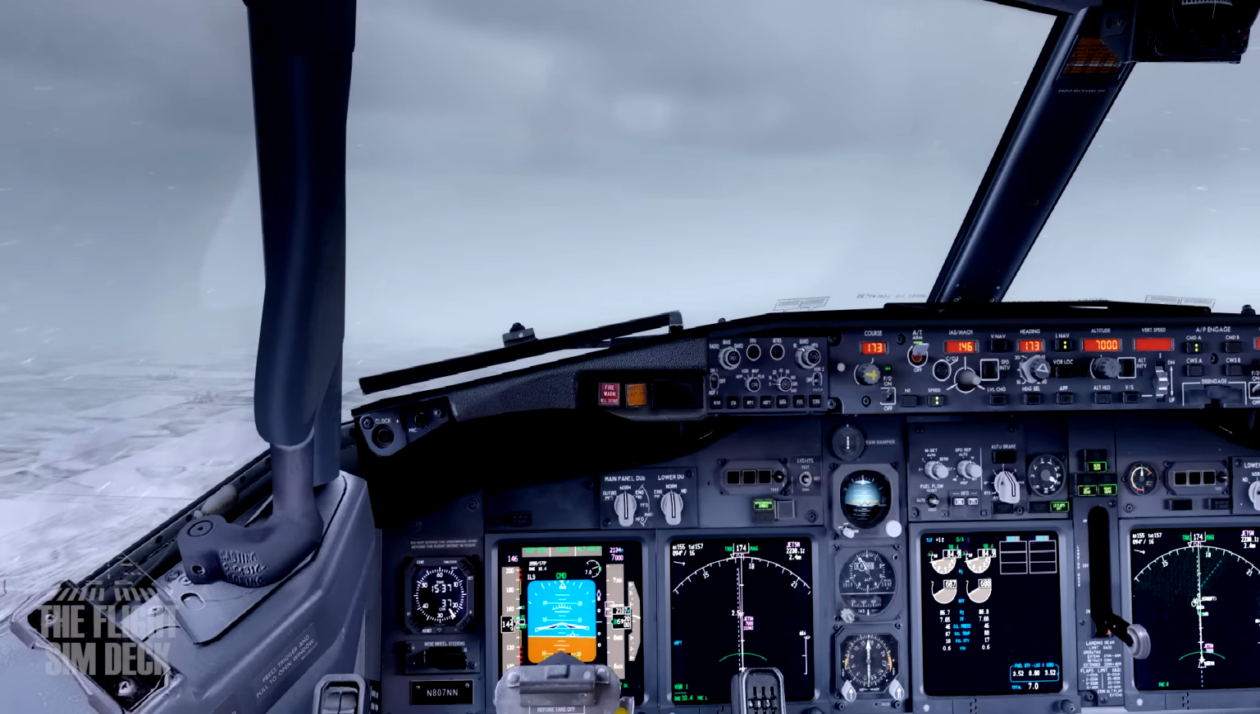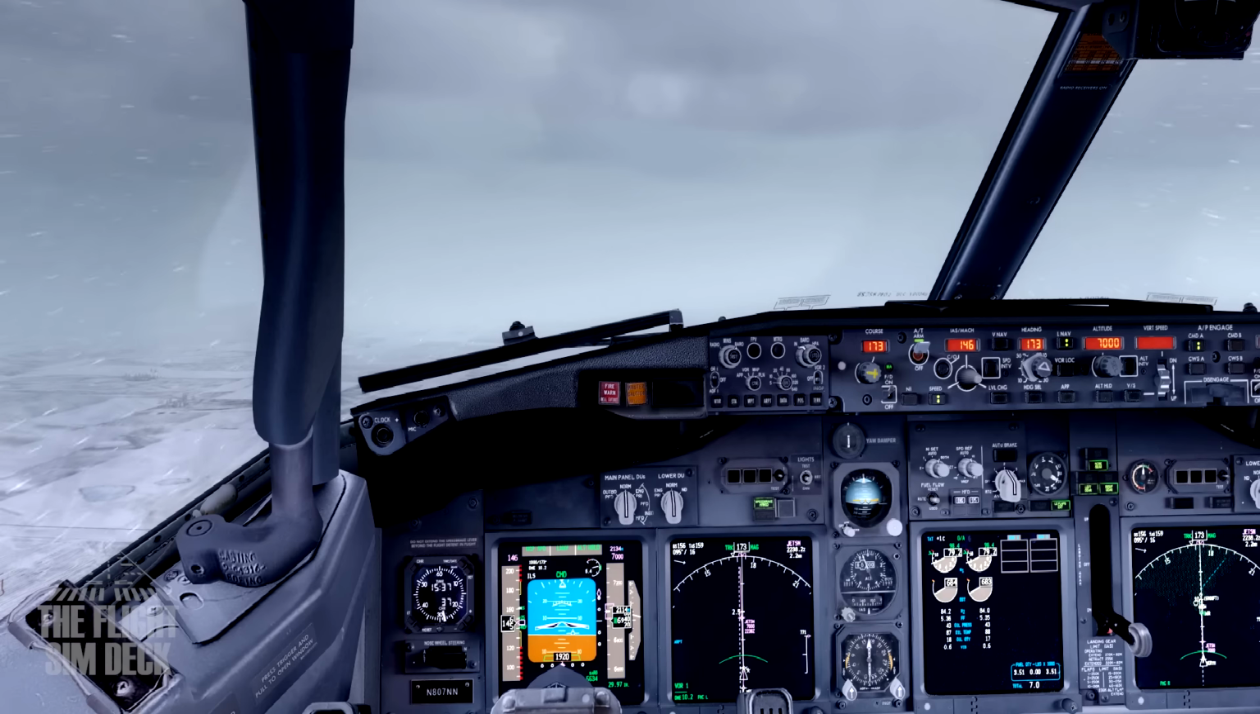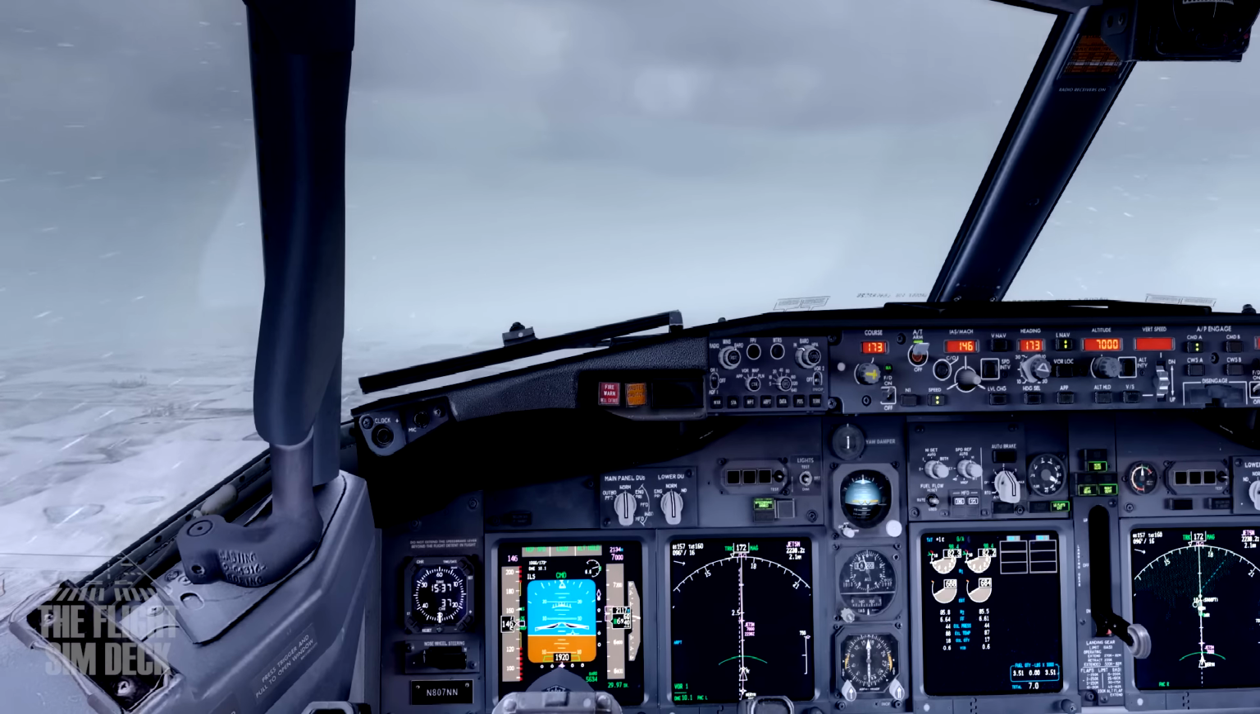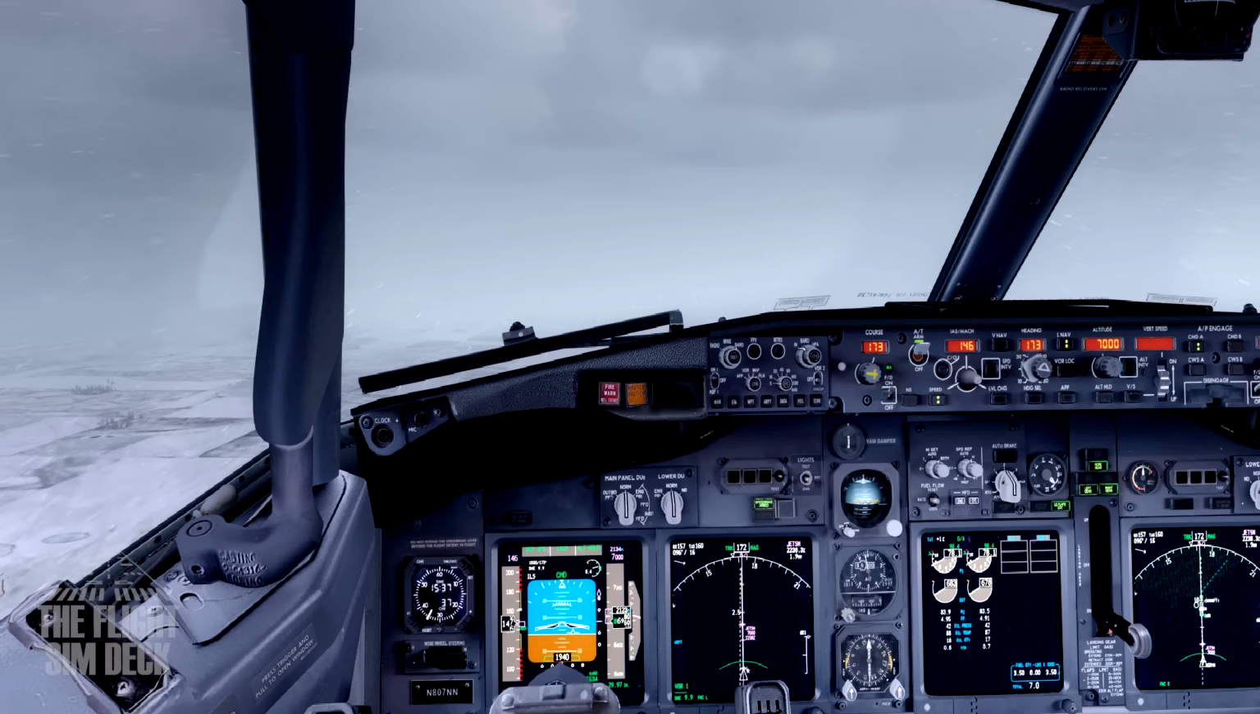So we're getting slowed down to 145 knots. Actually, we need to be at 146. We're about to go flaps 30, and then we'll push out 40.